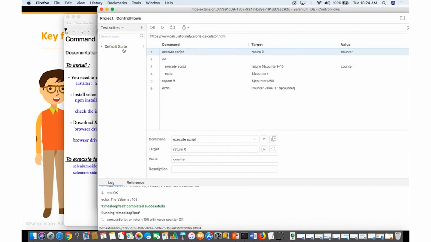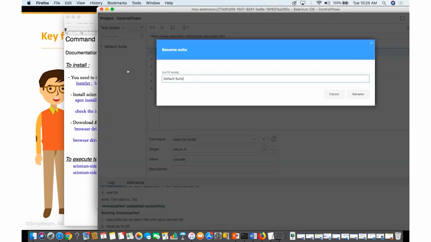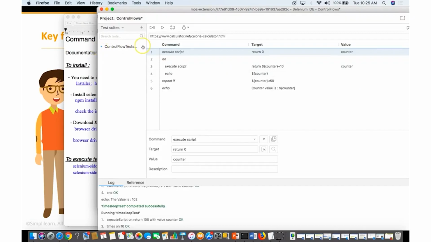So let's go ahead and create this test suite. Instead of default, I'll first rename this. Let's give it a proper name. We'll say control flow test suite. Okay, done. So I have renamed it. Now let's go ahead and add all those test cases which we have created to this.